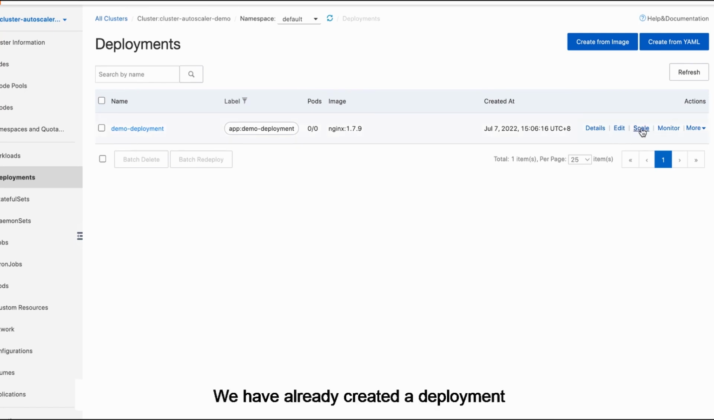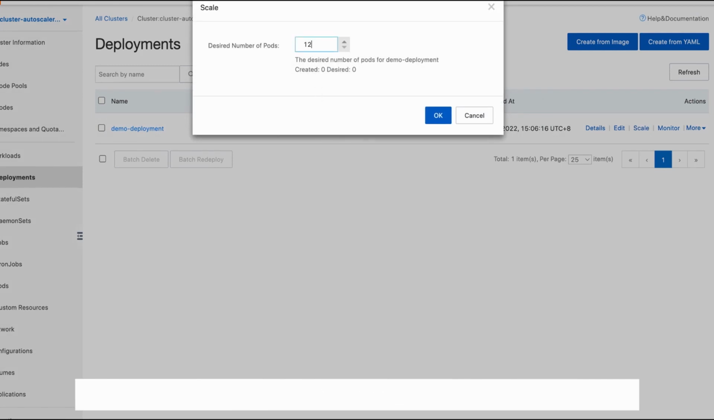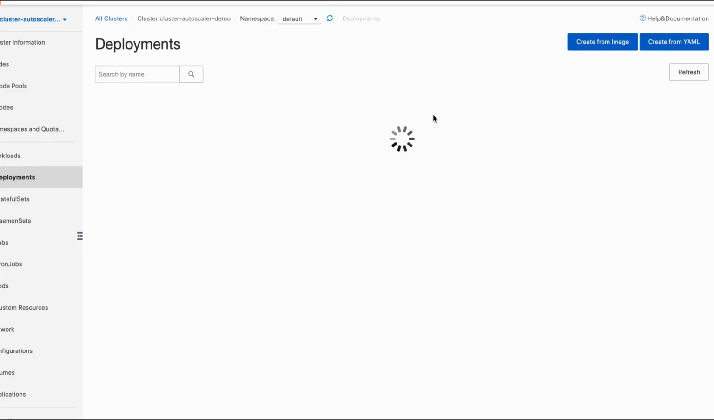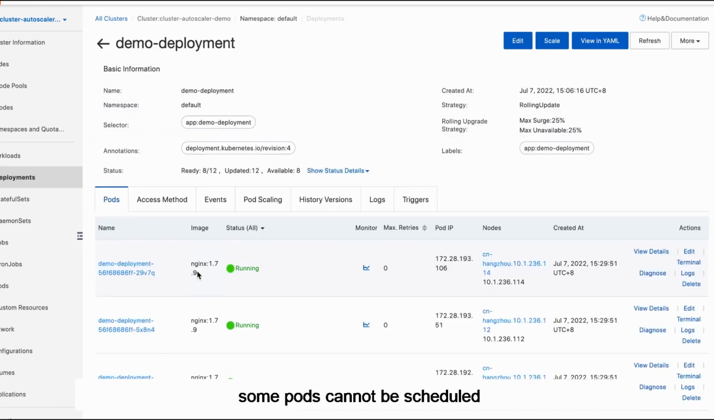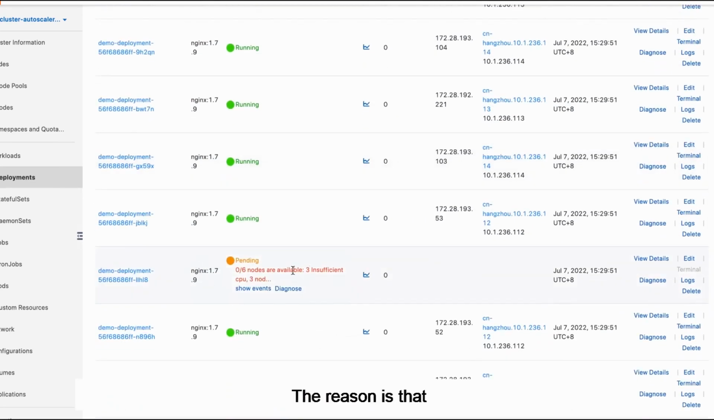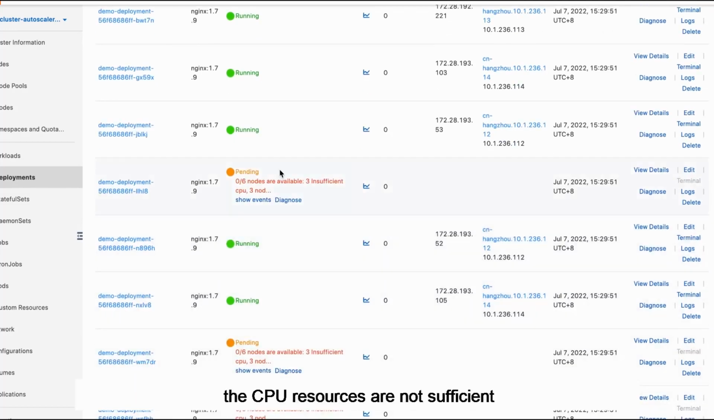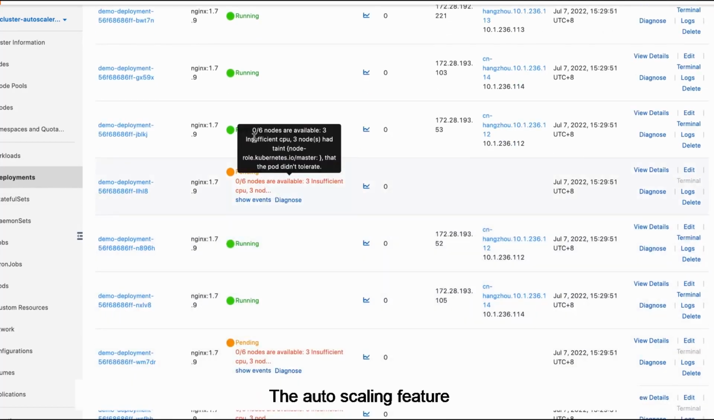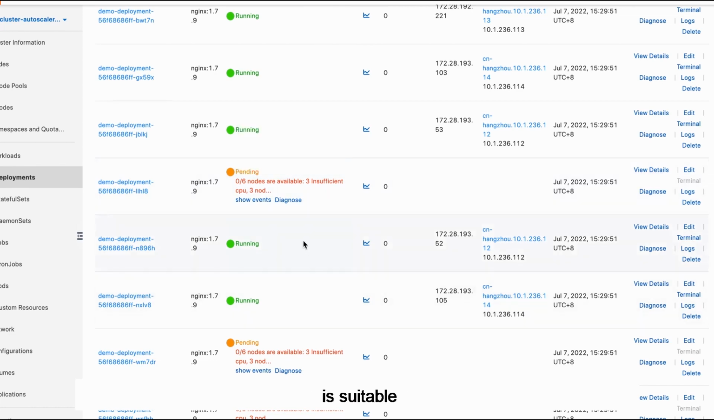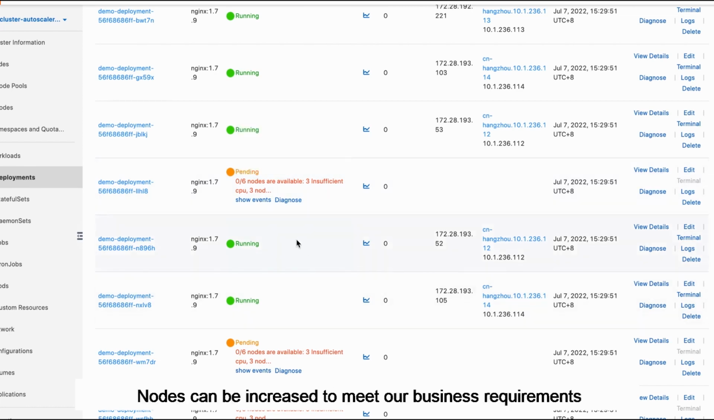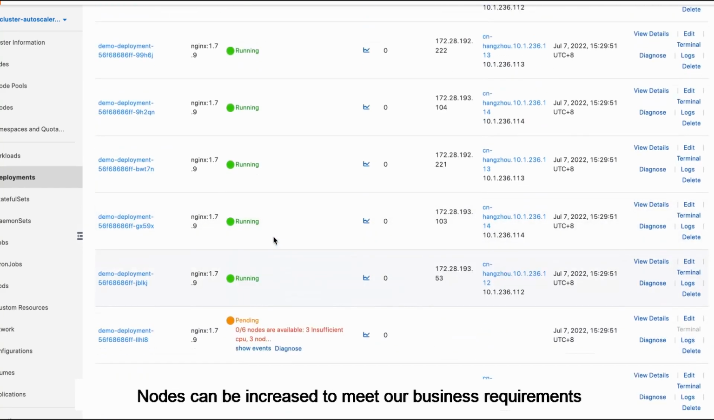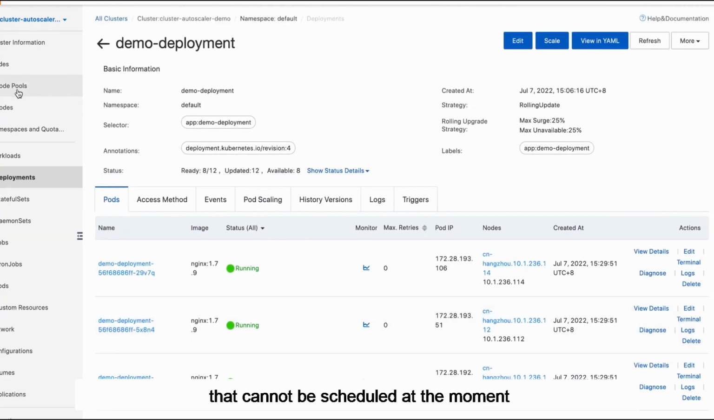We've already created a deployment. The current number of container groups that are created by using the deployment is 0. Let's increase the number to 12. In this case, you might find that some pods cannot be scheduled. The reason is that the CPU resources are not sufficient. The autoscaling feature is suitable for this scenario. Nodes can be increased to meet our business requirements. The 3 pods that cannot be scheduled at the moment run as expected.